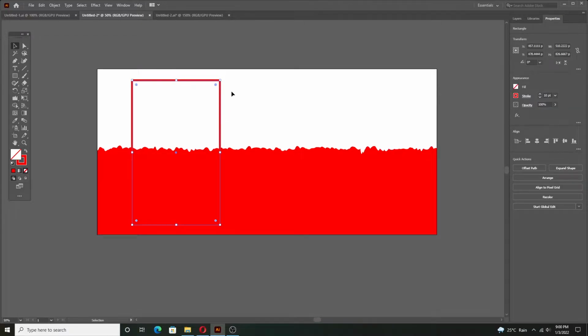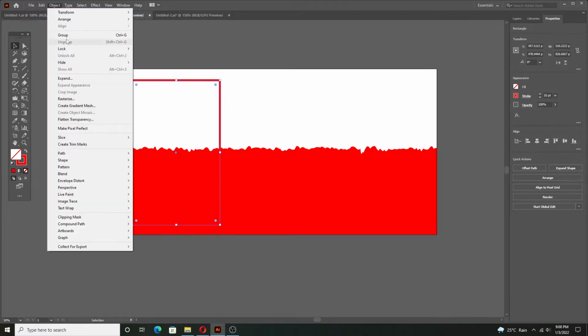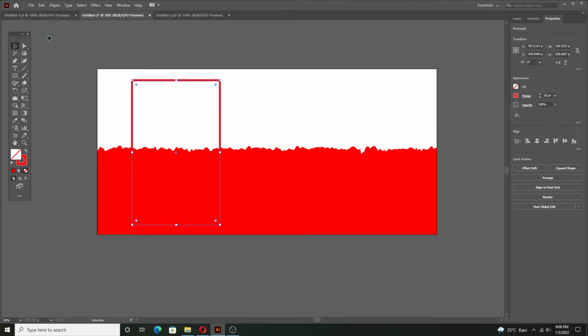Okay, so this one, the color will be red. Fine. Let's go ahead and copy this one. Edit and then hit copy. So there I have copied this rectangular. Then go to edit and then paste in front. So right now there are two rectangulars, one on top of another one.